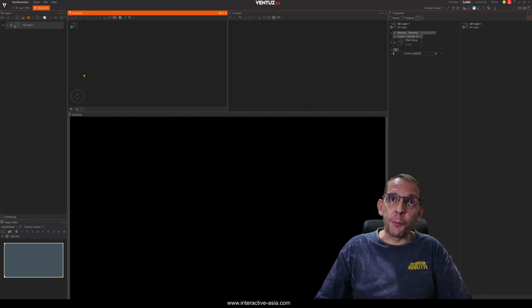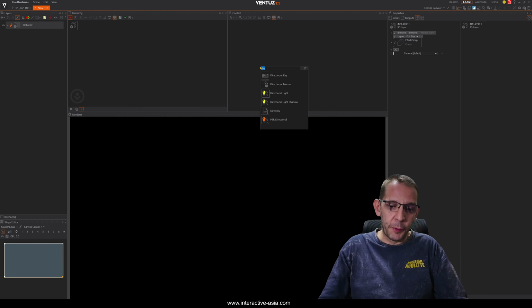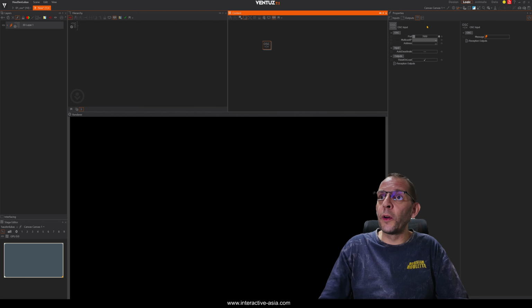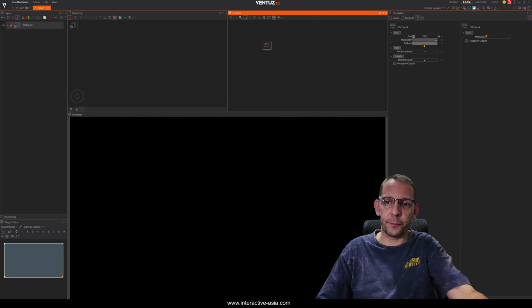Okay, let's jump right in. So first thing we need, we will create an OSC input. And with that OSC input, you can see we have a port, we have a multicast IP address, and so on. In our case, I have to type in only the address. And of course, you also have to make sure that firewalls are not blocking any OSC communication and things like that.